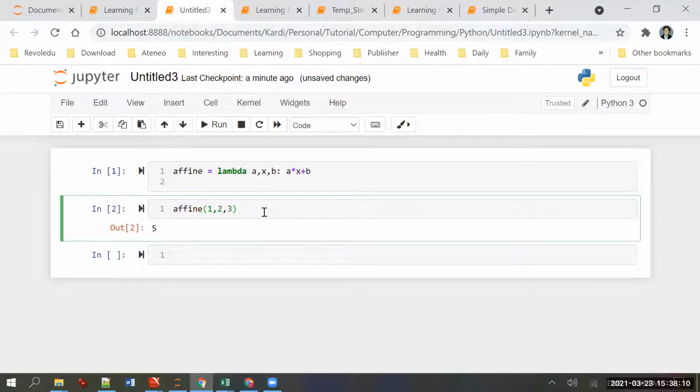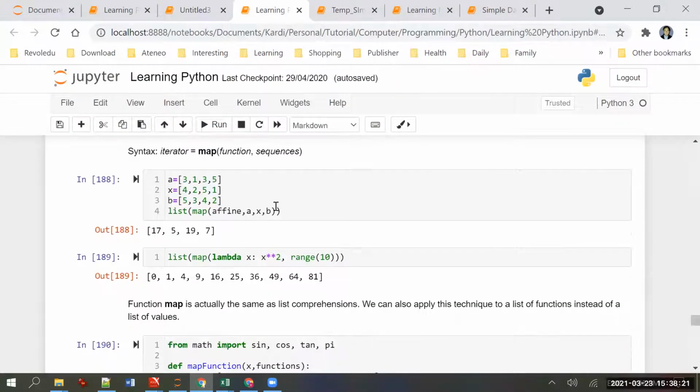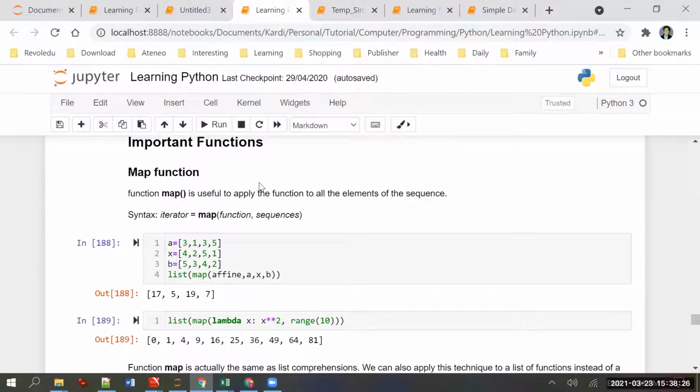Okay, so where are we? So, now you have a map. Map is to produce an iterator, meaning an iterator is something that you can iterate. So a kind of list. But to put it into a list, you need to explicitly state that this is a list.